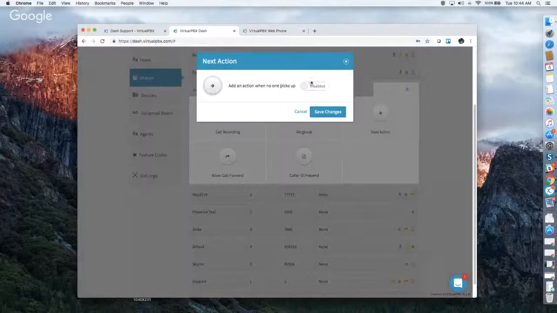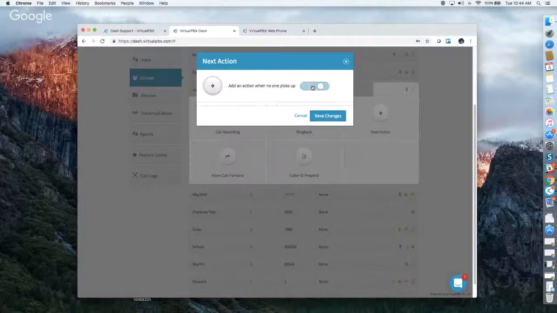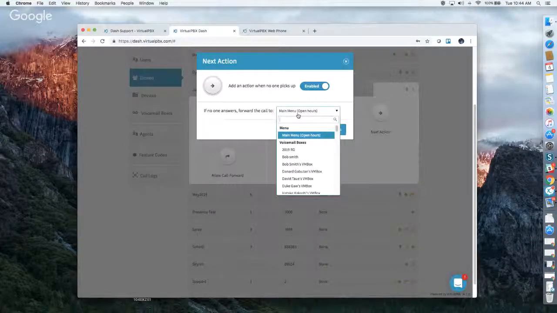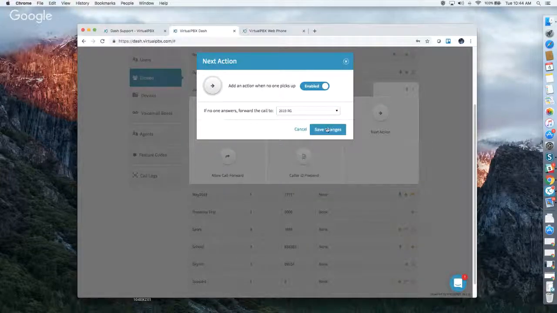Next action. So no one's able to pick up on the two repeats. You enable this, and then you have a couple options. Basically, you can send them back to the main menu, i.e. the virtual receptionist, or send them to a voicemail box so they can leave a message.